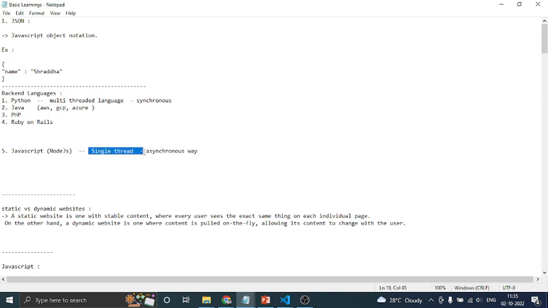So if we are getting more requests also, it will just assign some small thread, start executing, and it will not wait.